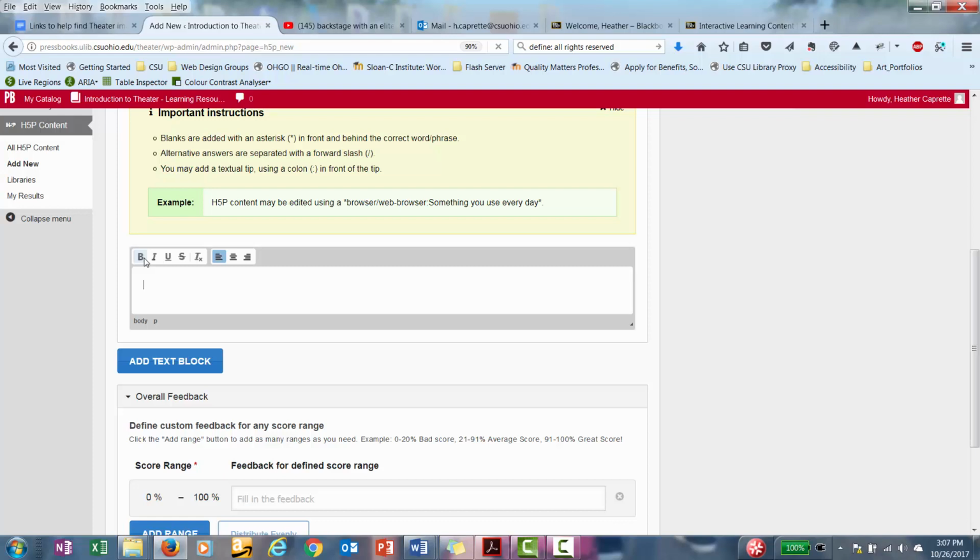So I am going to write the maximum number of ancient Greek actors in a play was, and I put an asterisk in front of the correct answer, and I'll take either a number 3 or I'll do a slash and also the word 3 written out, and put an asterisk behind the correct one, and then I'll just put a period.